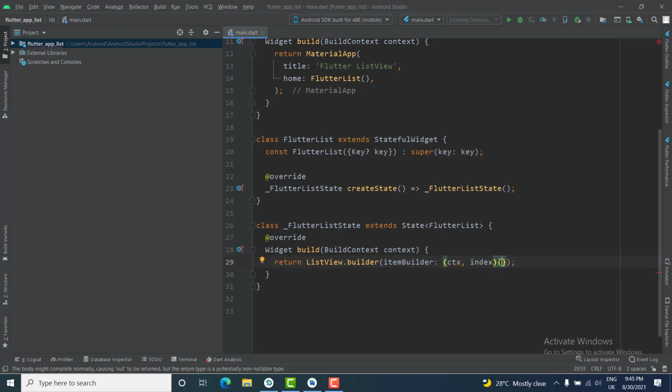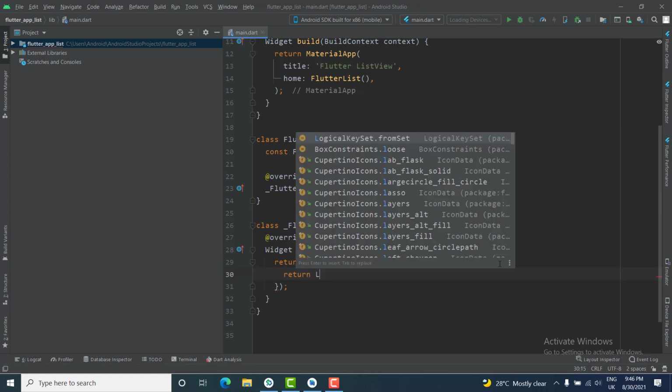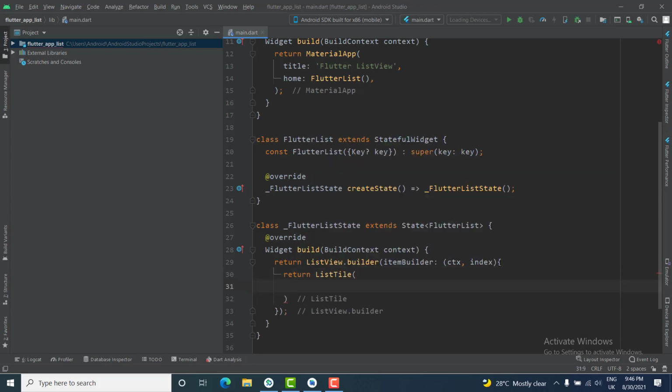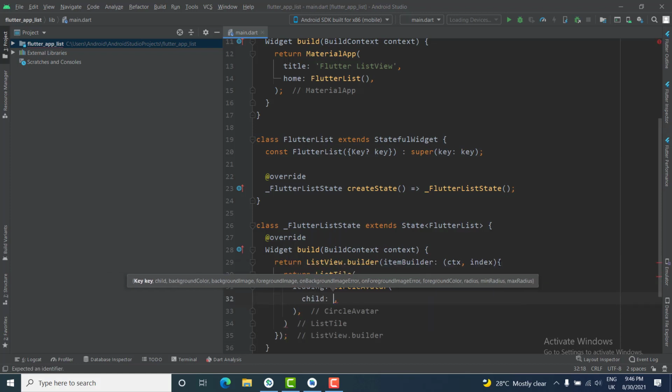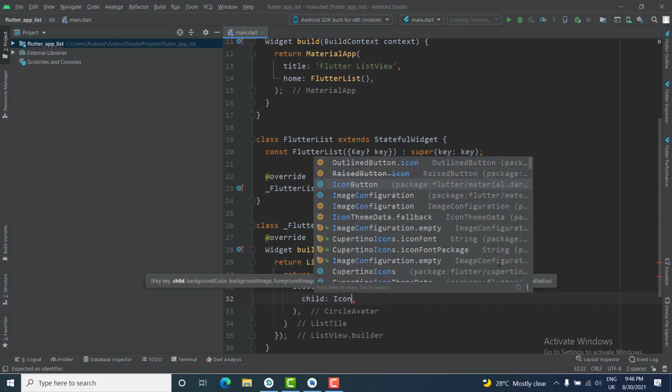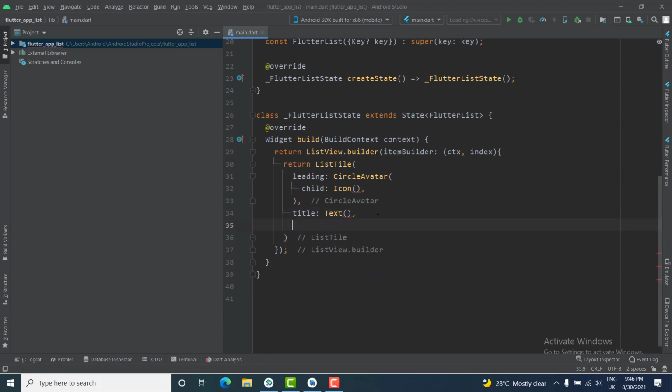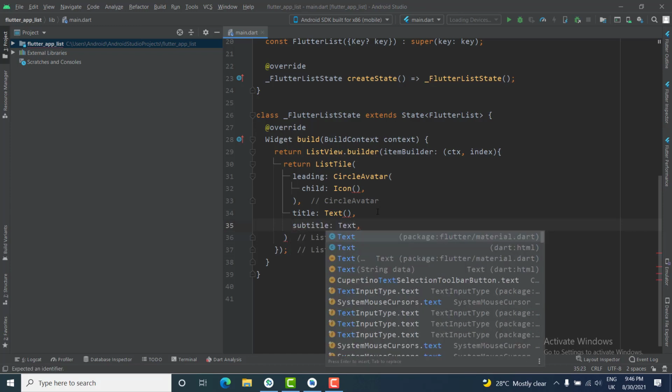So now we need to return a view. The view would be the list style. The list style has default properties, so we are going to use them. The leading would be the circle avatar. Circle avatar requires a child. The child would be the icon. I am going to add an icon here later. Now the title would be the text, and in last we are going to add a subtitle. Subtitle would also be the text.